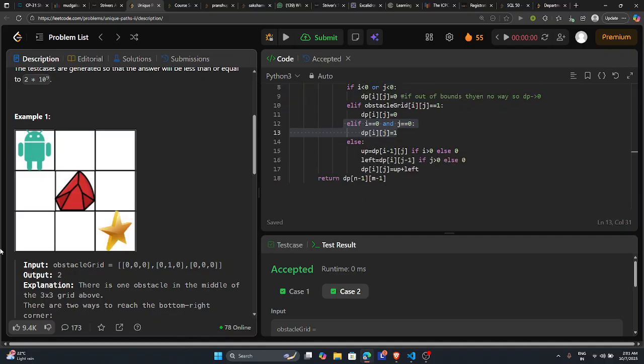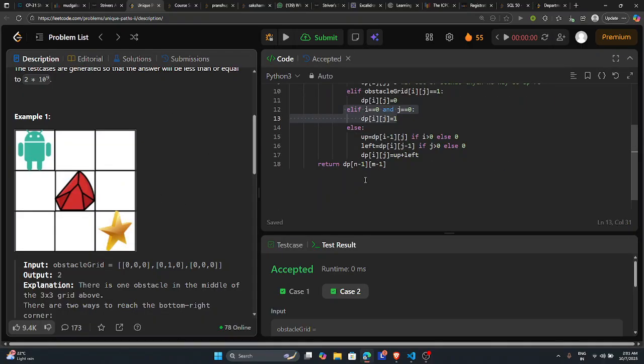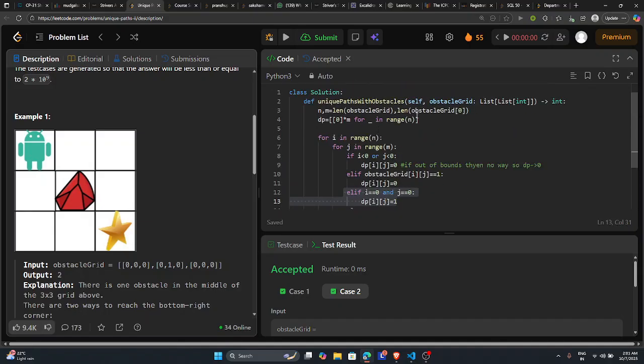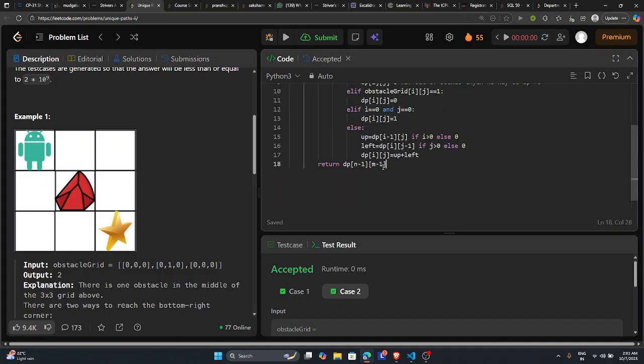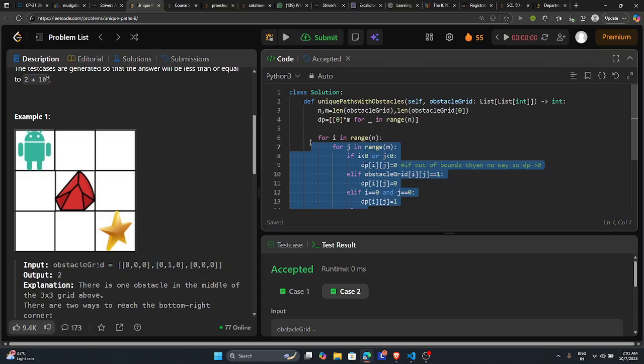And then up and left, the thing I explained to you: if you go to the target, you are coming from two state transitions. One is i minus one and j minus one, the rows and columns, and then you return this. Now for this question, we can also solve it using recursion. Basically, it's more of memoization. I'll just show you.